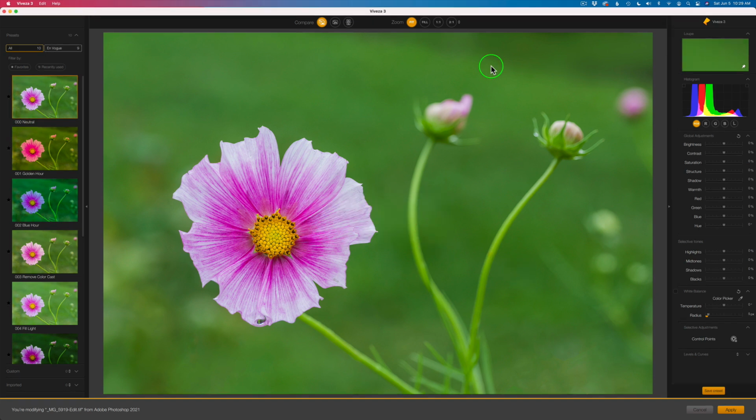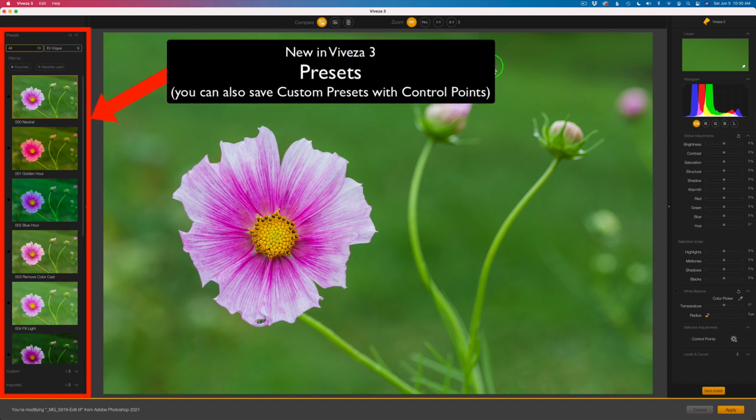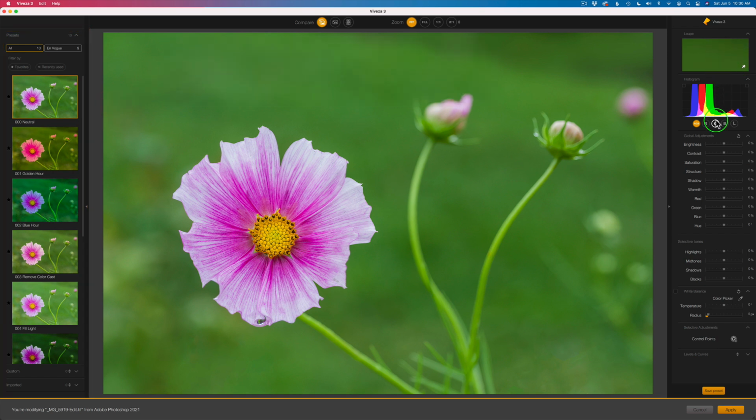Straight away, we can see we have a very nice new interface, nice and dark, modern looking. I like it. We have our preview up here loop. We have our histogram here, and we can view it in different ways. We have our global adjustments right here. They separated the global adjustments from the control points, which is something nice and a nice change for Vevasa 3. So these are all your global adjustments here.